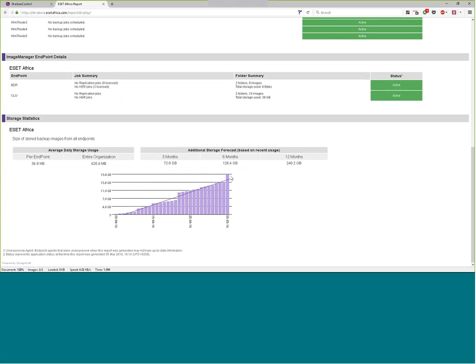Basically, what this does, and it's important to note that it becomes more accurate the longer you run your backup jobs, because the more data it has backed up, the more accurate the calculation is to determine how much storage you will require in, say, a 12-month period.